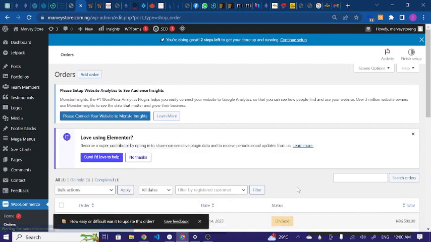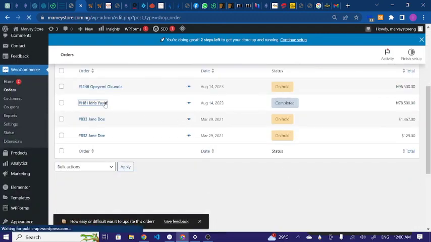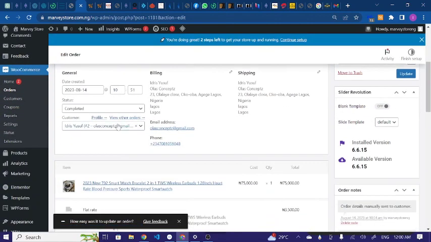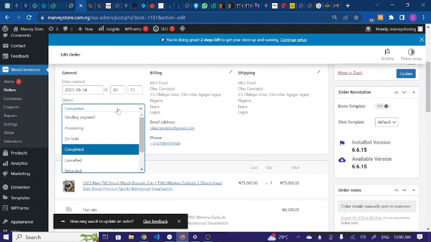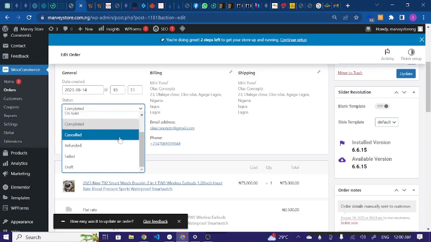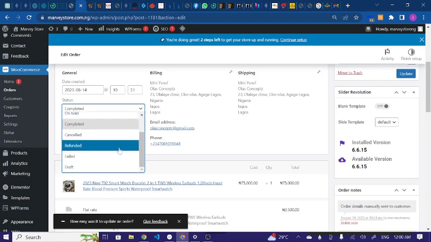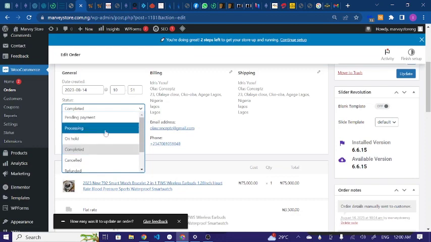But after you've confirmed the payments from the customer, you can now set the order to processing. Processing will be like maybe you are in the process of delivery and all that. You can set the order to anything you like, from pending payment, processing, on hold, cancelled, refunded, and failed, or drafts. If it's processing, definitely you've sent out the order, maybe you've shipped it out.